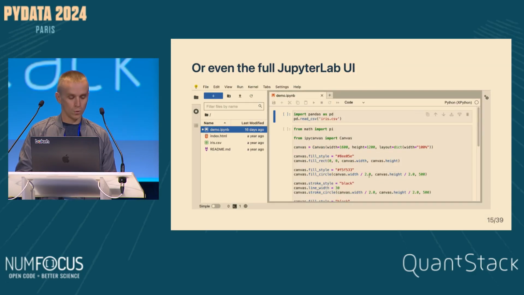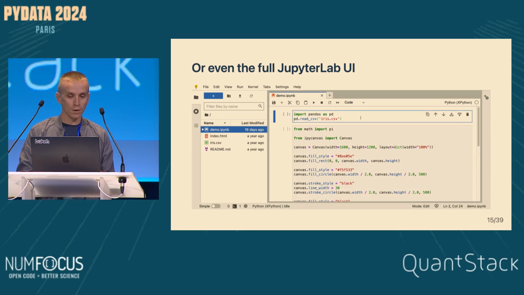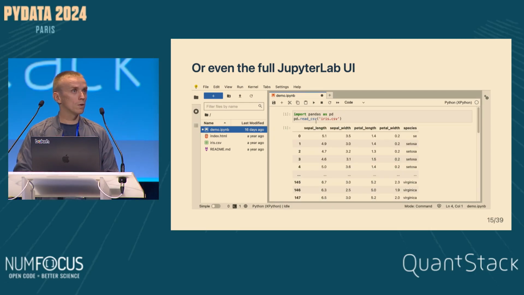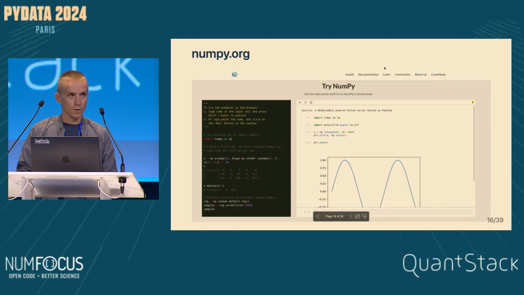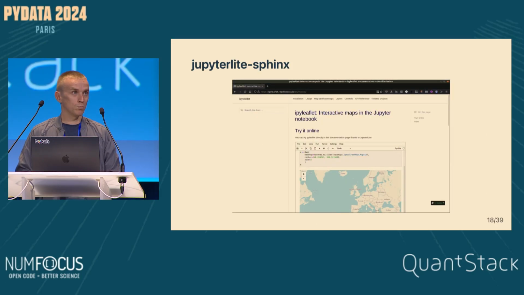But you could also include the whole JupyterLab UI if you want. So here, the presentation is HTML. We use this iframe trick to embed the full JupyterLab, and you can also run it here. Many projects have adopted this for their docs and websites. So if you go to numpy.org, you can find the Python REPL, but also on sympy.org. And you can also use JupyterLite to do it on your own docs.